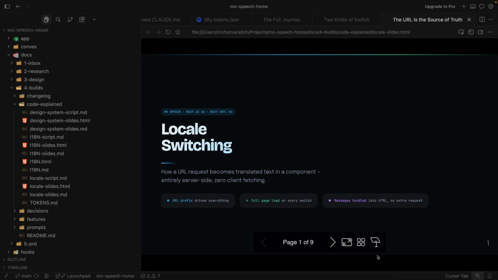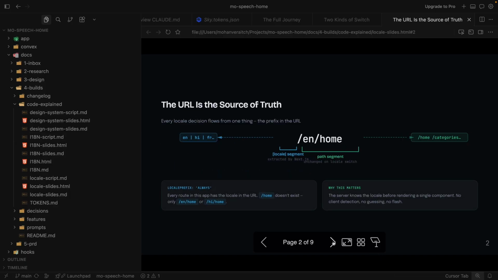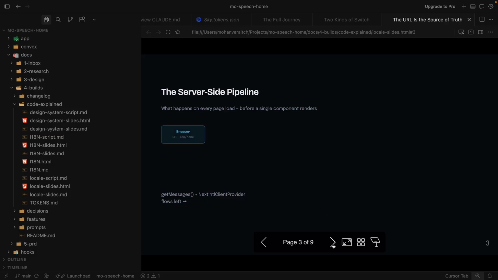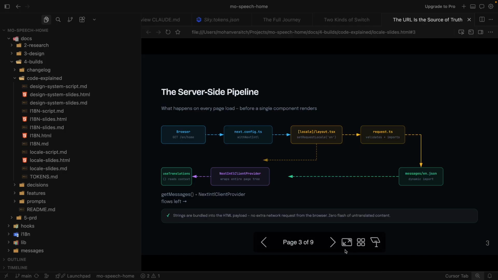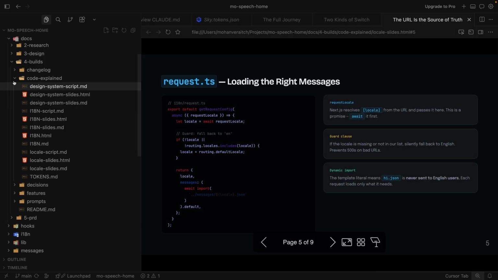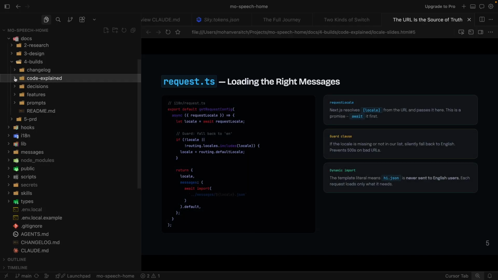This is about the locale switching of the languages. It's telling me how the URL works, how it goes to the layout, which calls request, which gets the messages, gets all that back to the Next international client provider, and then the use translation functions from this provider give the right copy for the right language. So yeah, that's the code explained. Every time there's something that I think I'm not understanding, I get it explained.